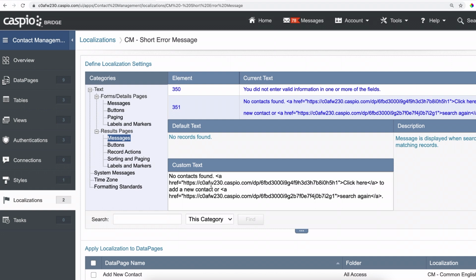And just like in my live example that we just looked at a minute ago, I have no contacts found and I have two links linking back to my other data pages. So click here to add a new contact or search again. And when you click on this link, it takes you back to the search form of your data page.